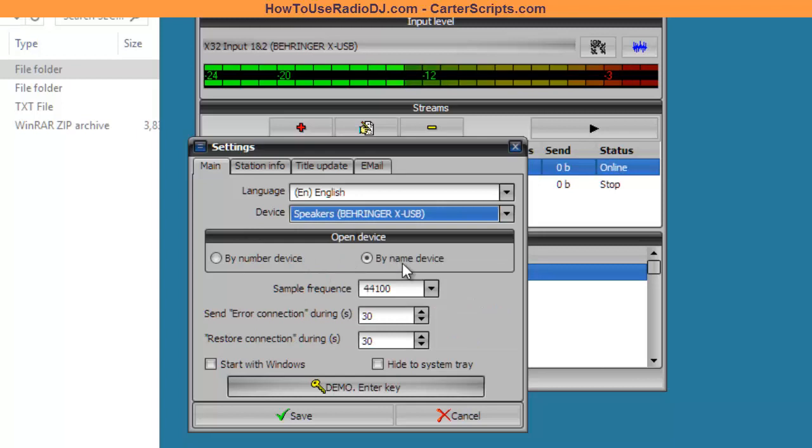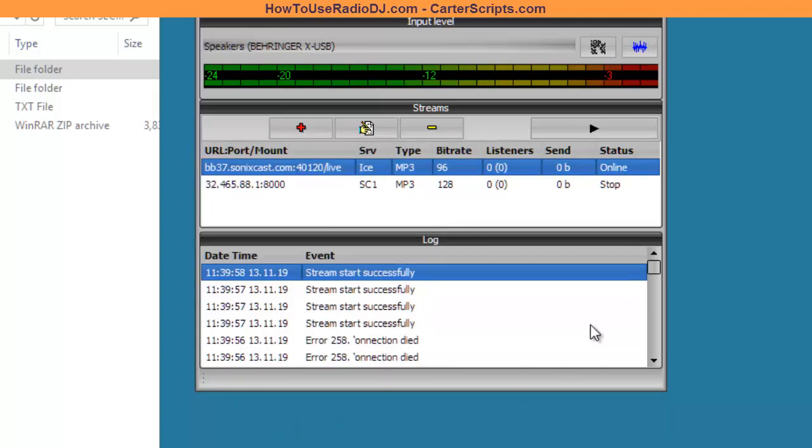You want to make sure it's set on by device name, 44.1. This can be whatever you want, 30 seconds, 15 seconds. You can select whether or not you want to start or go to the system tray. All right, so I'm going to hit save. And as you can see, it went away.